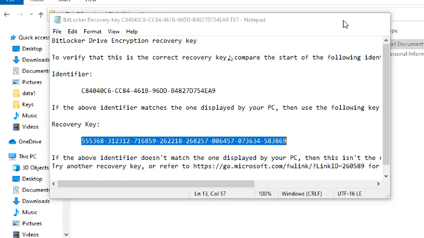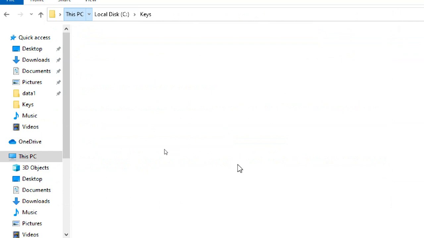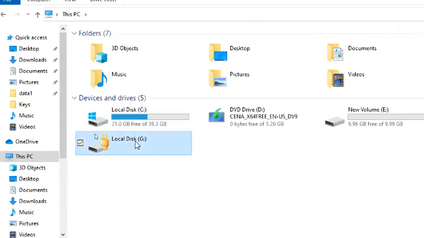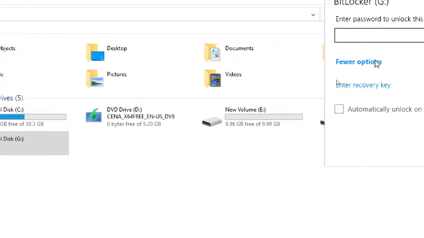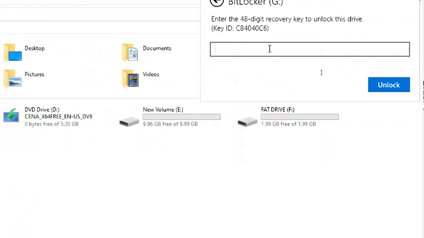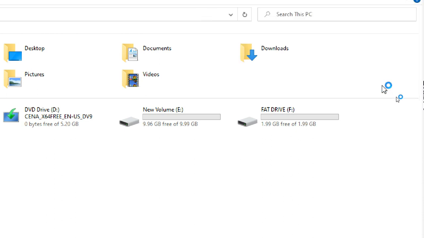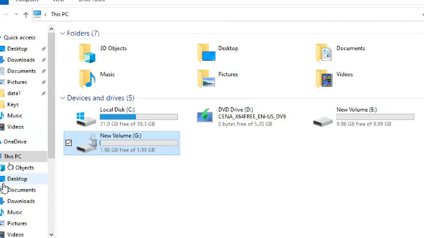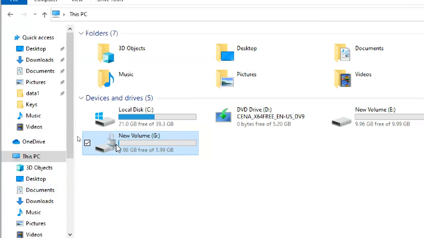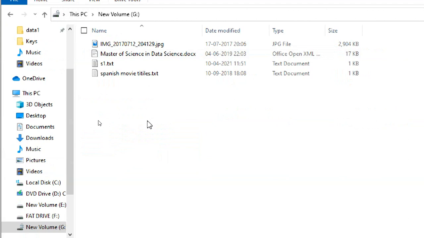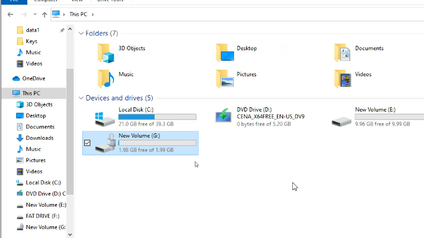Copy the recovery key, and next go to your drive. Now go to more options, enter recovery key. See the key ID. Now I put the recovery key and unlock. So if you forget the password, you can unlock it this way. After that, you have to change the password and generate a new key. If you already forgot the password, you can't keep using it like this, so do it.